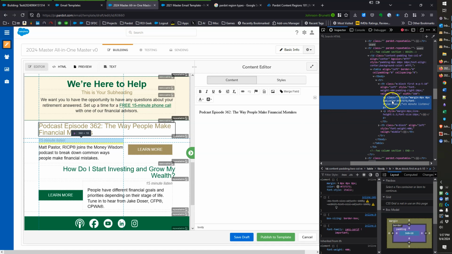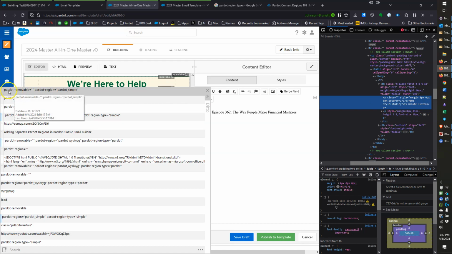So we want to go in here and make this region editable, but we want to make this into separate editable regions, this being one region and this being one region. This 15-minute listen section, we're going to make that into a simple text region. Okay, and the code that you're going to want to use for that is right here.